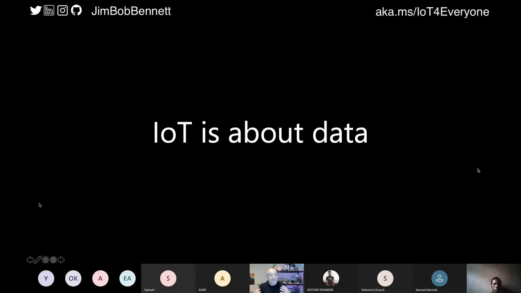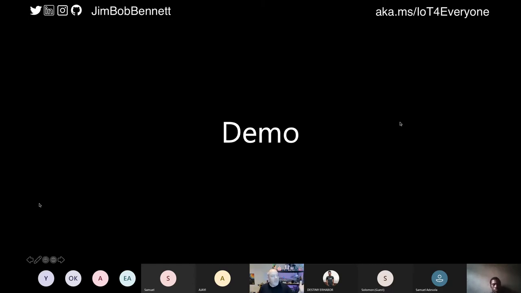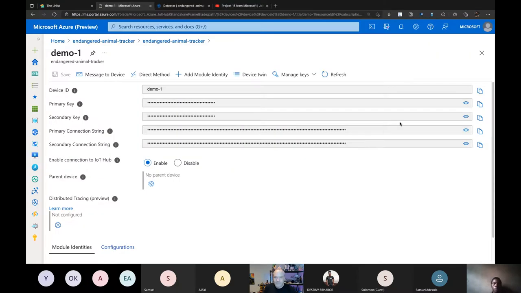Cool. So IoT is all about data. It's all about gathering data and doing something with data. And we said that IoT Hub is a pipe. Data comes in, and you need to think about what comes out on the other side to work with your data. So let's think about the data that we're gathering from our polar bear.